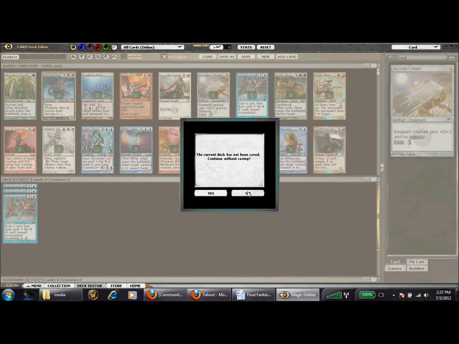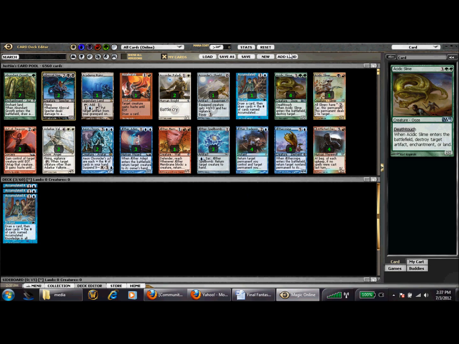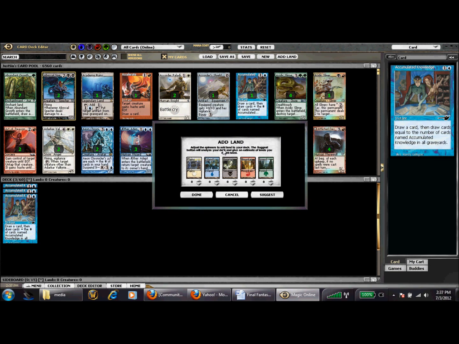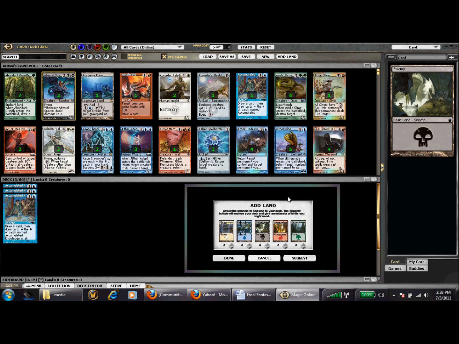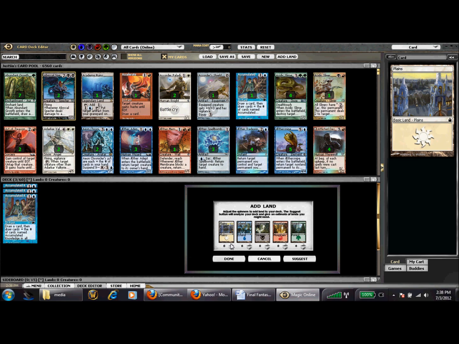Now, I want to talk about, let's do this real quick, you have an add land button, and this is something they added recently. I took a break, and it wasn't something that happened prior to my break. It is something that they had added since. This gives you an option to click up lands. These are your 5 basic land types, and you can click up, say, okay, I want 4 plains, I want 2 islands, I want 4 swamps.